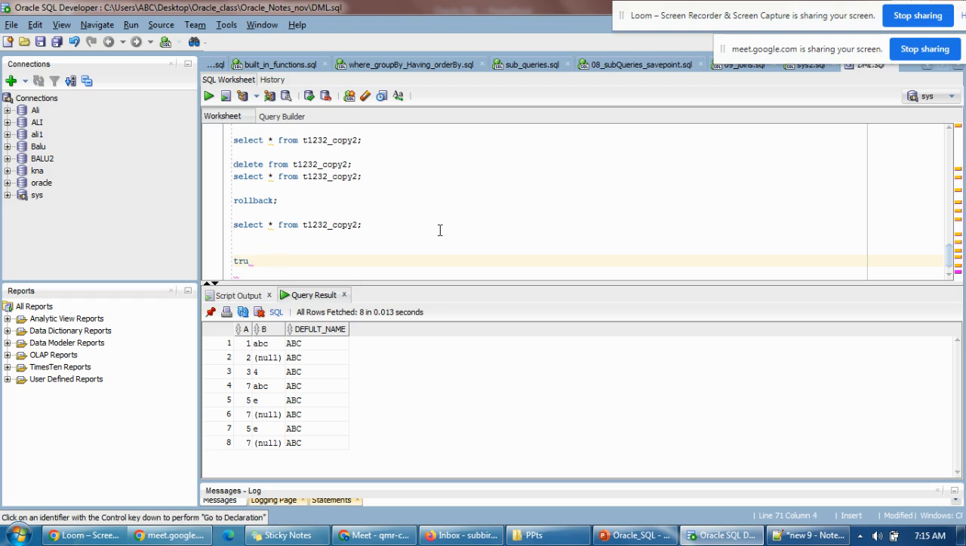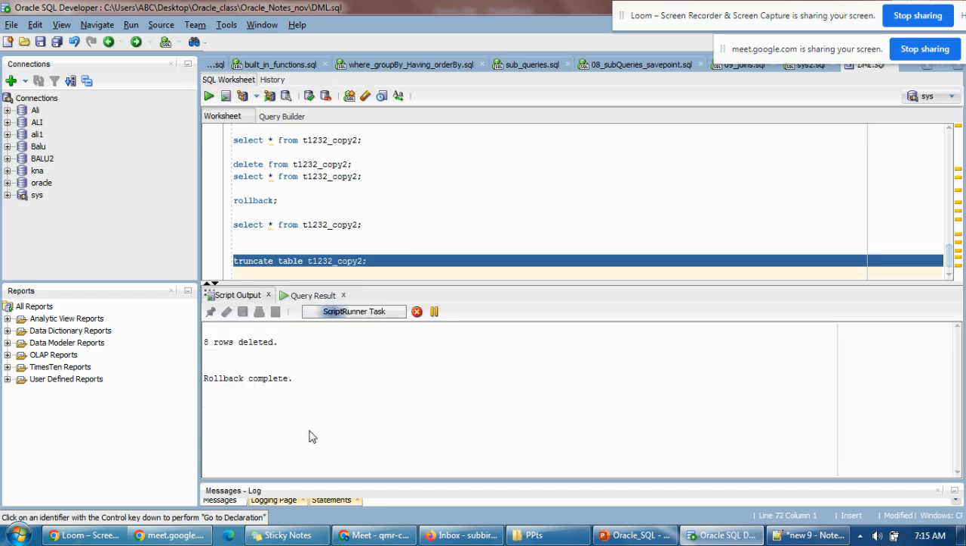Okay, let me do truncate. The syntax is truncate table, table name, that's it. There are no where conditions and all. With the delete operation, if you want to delete specific records, you can do that, but with truncate you cannot do that. You can delete the entire table's data. Okay, let's do this one.